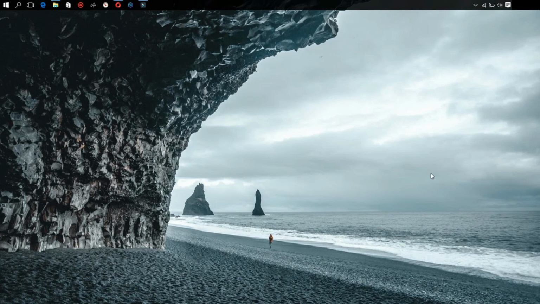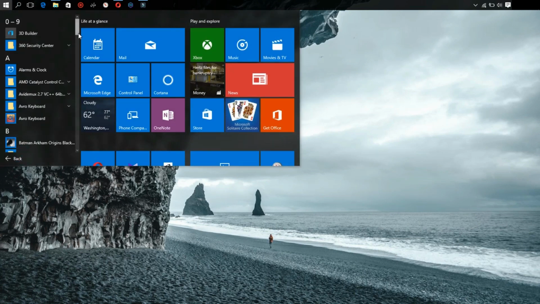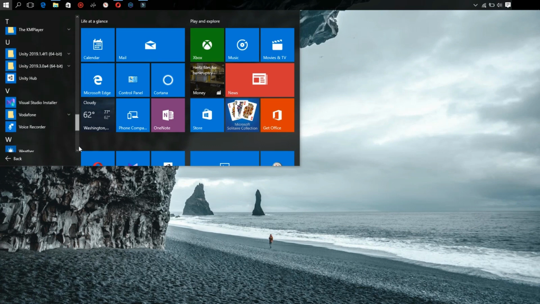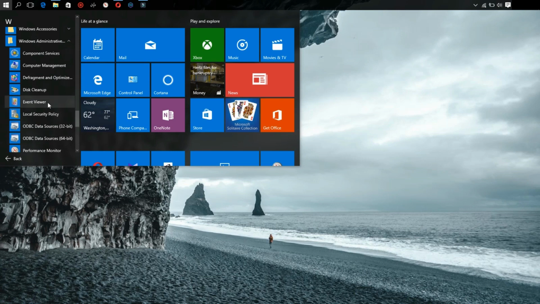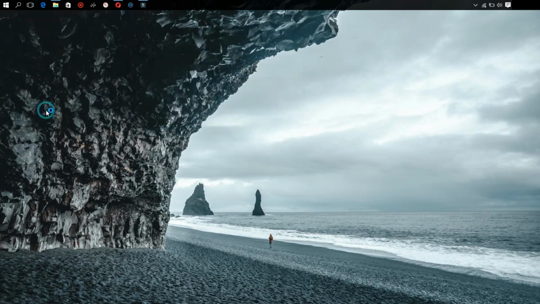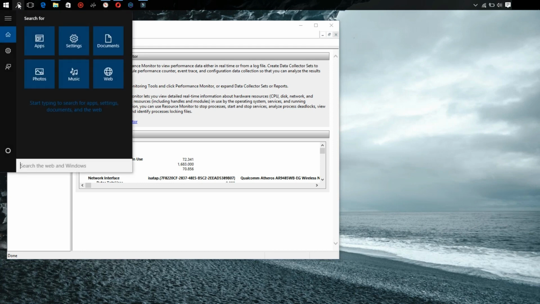Okay, we're on our computer. Now go to Windows. Go to All Apps. Then scroll down and find Windows Administrative Tools. Open it and find Performance Monitor. Run Performance Monitor. You can also search for Performance Monitor in Cortana.